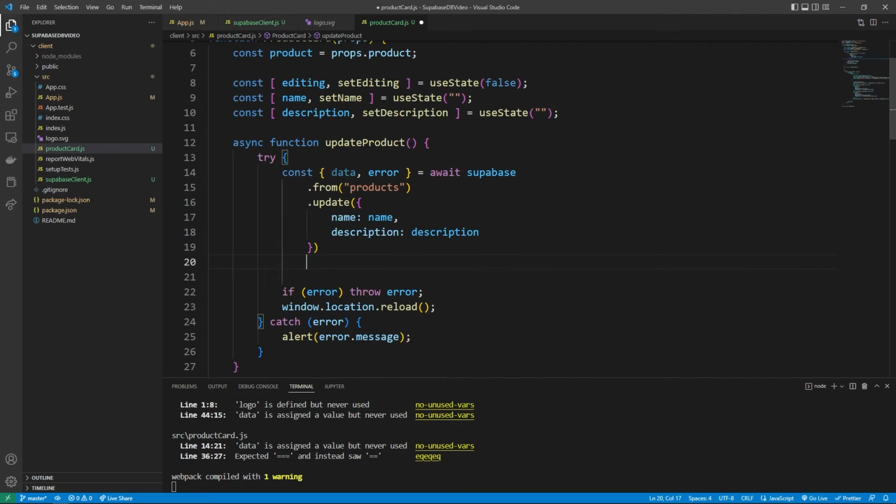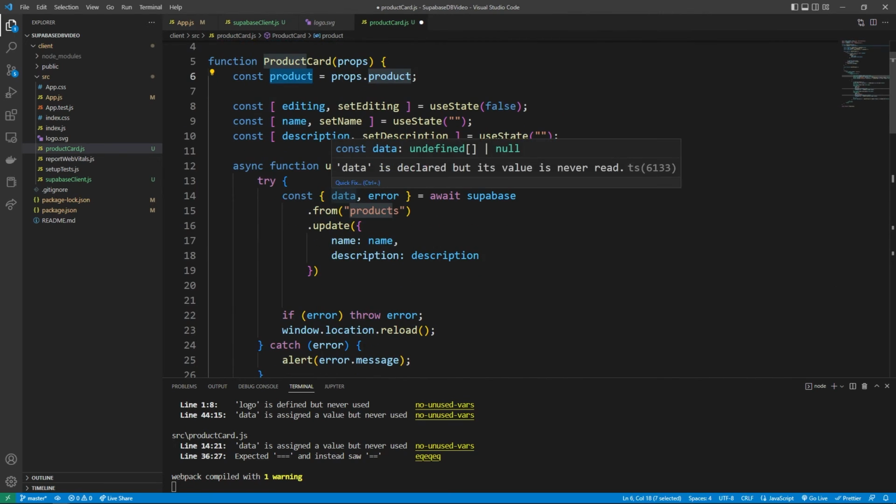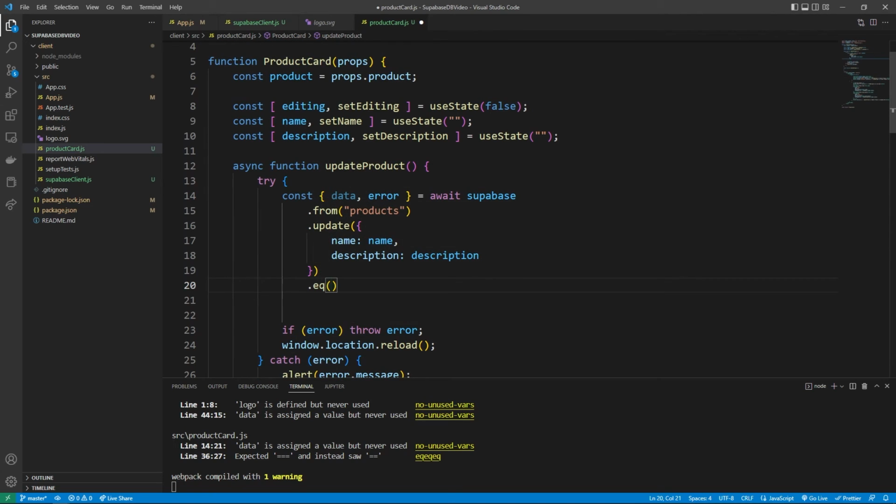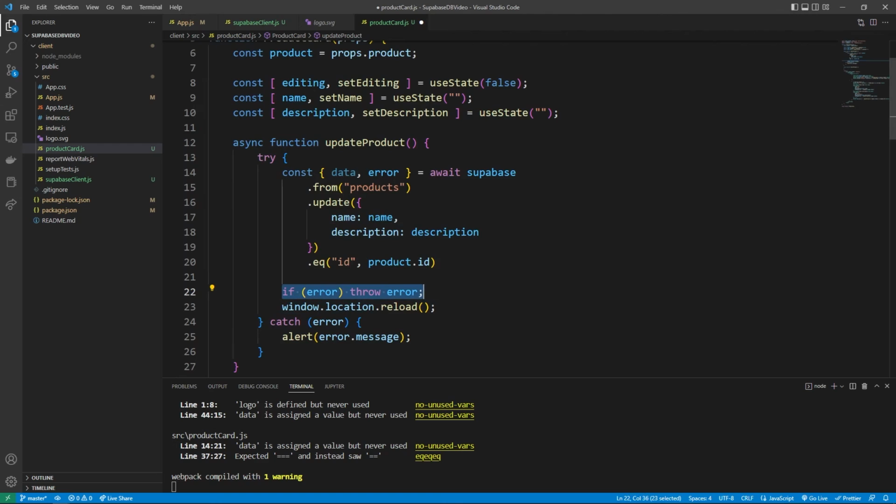The thing is, at this point, our SQL has no idea which row we're actually talking about. The good thing though, is that we have access to the product, right? And so we also have access to the product.id. So we can use the .eq filter. This is going to allow us to find the row that equals the ID. So which row has an ID which is equal to the product.id we are currently editing. And because the ID is that primary key we talked about before, there's only ever going to be one row with that unique ID. So you're going to be updating this one specific product. Same thing, if there's an error, we want to throw the error, and then we're also going to reload the page.